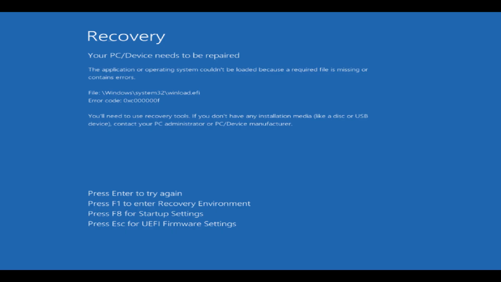For contrast, consider a failure where winload.efi is missing on the OS partition. It would look something similar to this. Notice how it says that your device or PC needs to be repaired. It still won't boot up, but now it's actually pointing to a file that is in the Windows System32 directory. And so this is no longer an EFI issue. It's actually giving us an error code. So this is something that is part of the operating system now, an issue with the operating system rather than the EFI partition. So here, the EFI partition and the boot files are fine.